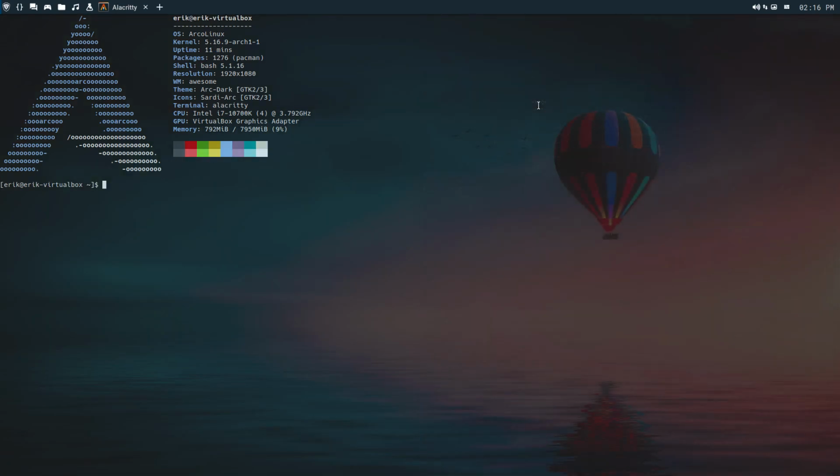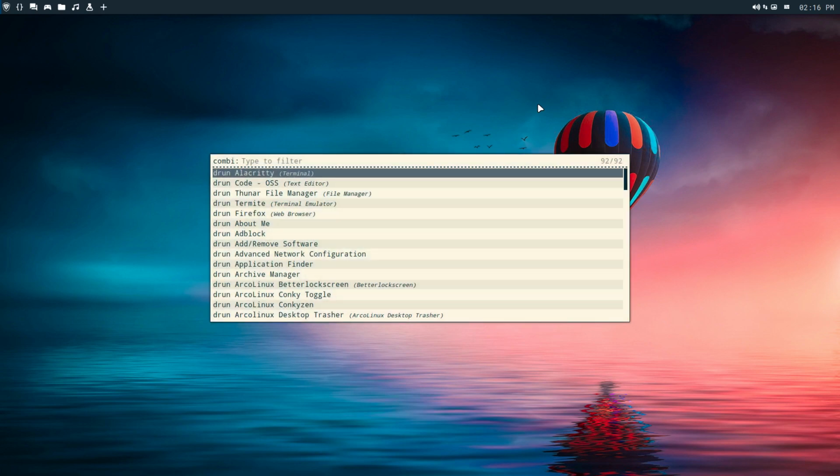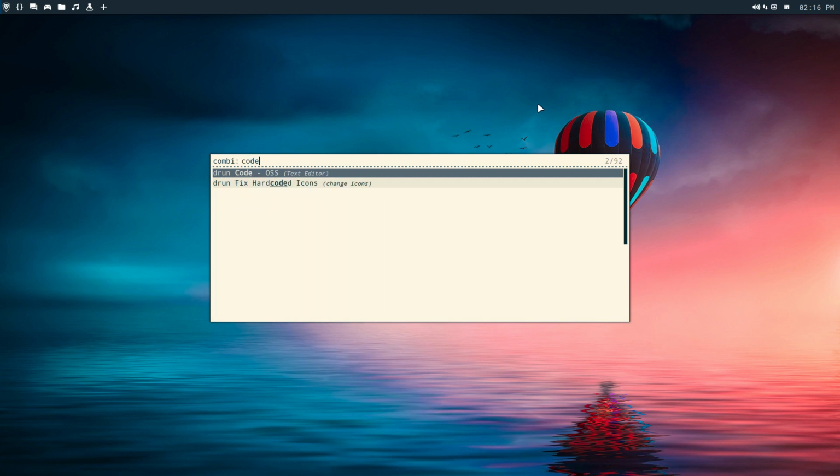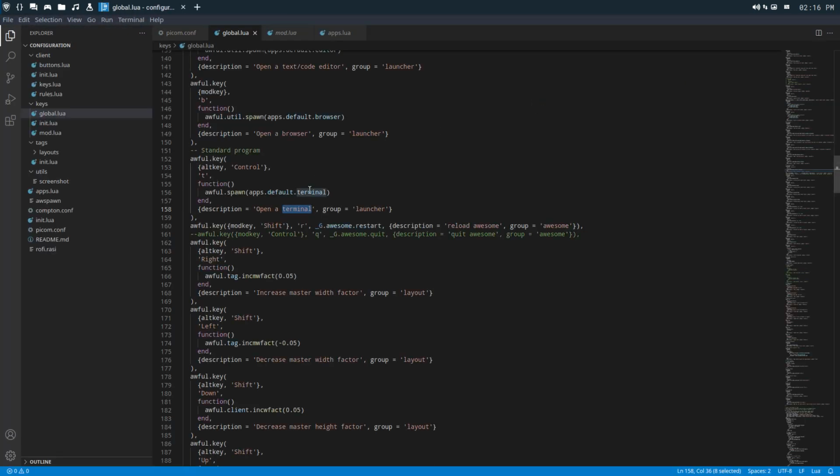Super X is working. Super Q, I mean, is working. Super Shift Q is not working. So that's another keyboard shortcut that we use. Super Q, however, is. Super Shift D is the dmenu, which is my preference. This is the code. And off you go, right?